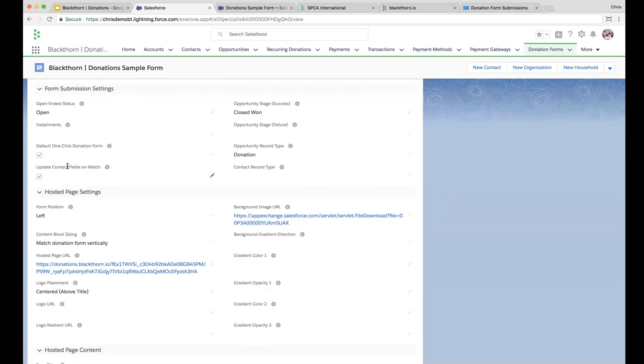All you have to do is click enable, oh no, actually it's activate on the workflow rule, and that will automatically turn it on. And then you have full control over the email template if you want to be able to change it from there. Then you have further control over things like if you want open-ended status, like a never-ending donation versus a fixed amount. If you want to have a certain opportunity stage, if you want to control the record type on the opportunity and contact, and so forth.